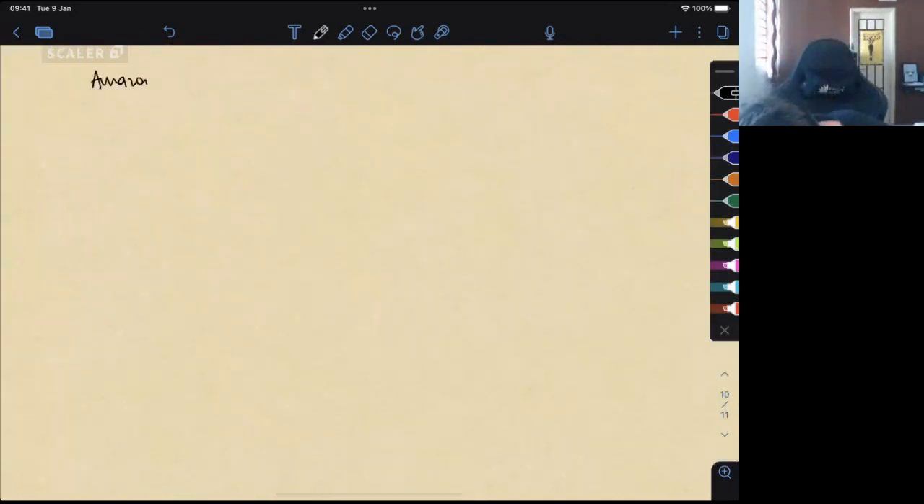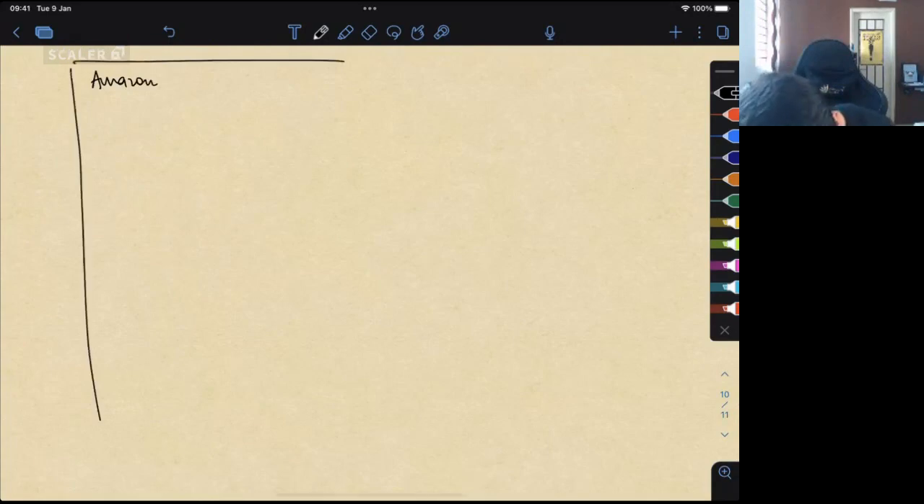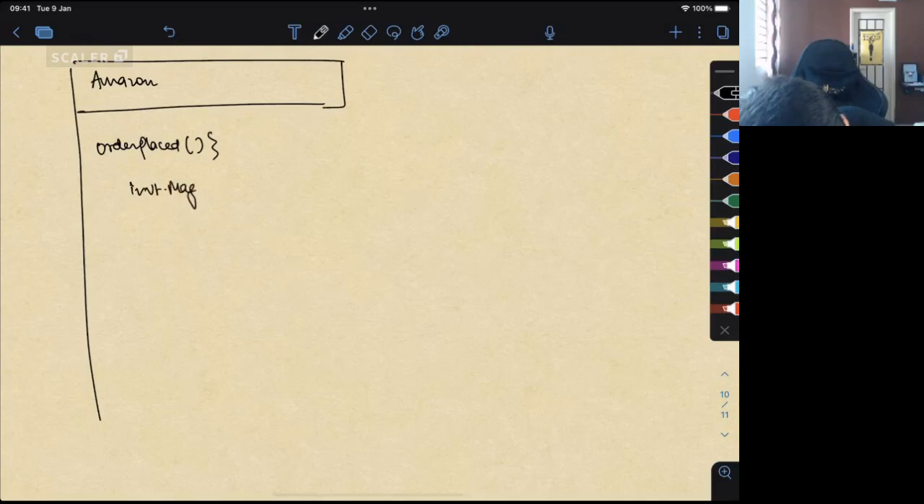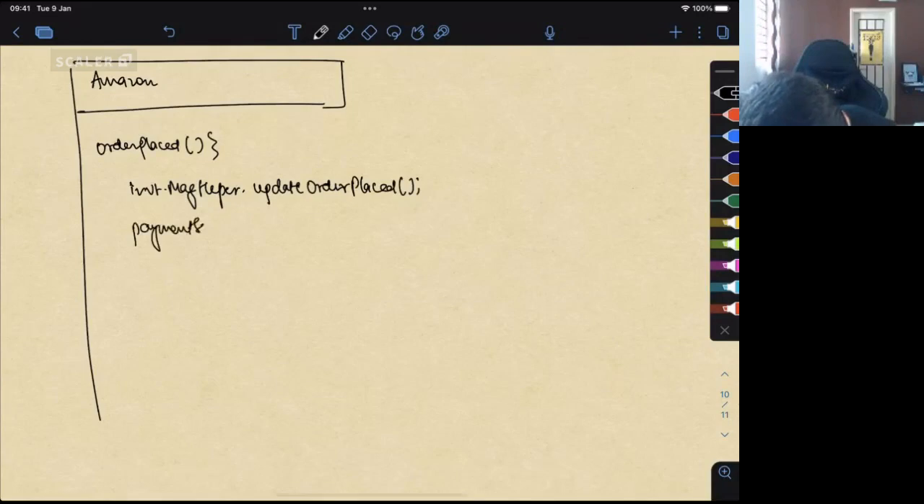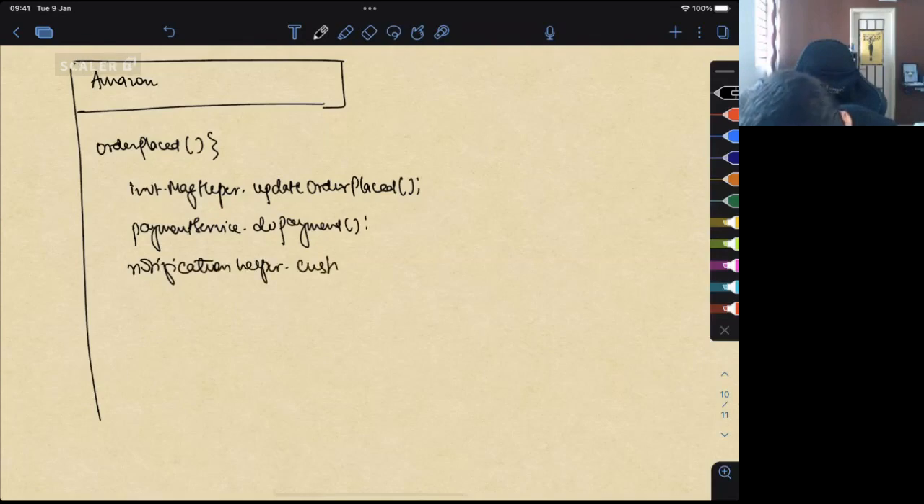Final piece of code will look like this. Amazon. It will have a method called order placed, which will call inventory management helper dot update order placed, payment service dot do payment, notification helper dot customer notify, and finally tracking service dot track.